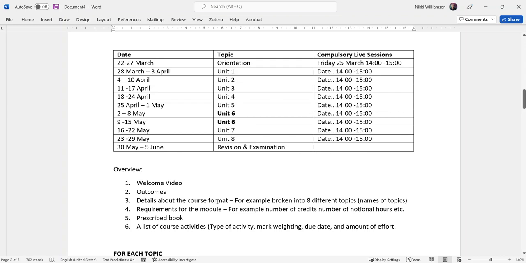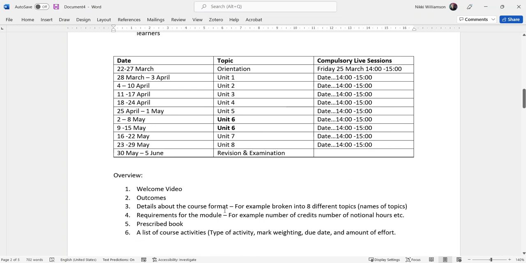We also want to give them details about the format of the course, so how it's broken up. You can see already that we've got the different units, but you might want to include the names for each one of the units. You want to include maybe the requirements for the module. For example, if you're offering NQF level 3 and we've got 3 credits and we know it's 30 notional hours, it's important to put this information there for the learners in the overview section. So when they enter the course, they know, okay, this is how much time I need to spend on this course. This is how the course fits into the bigger program, etc.